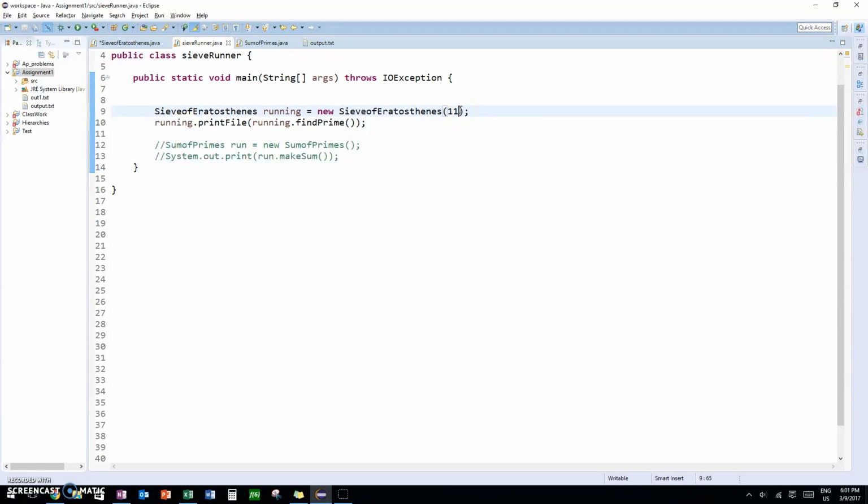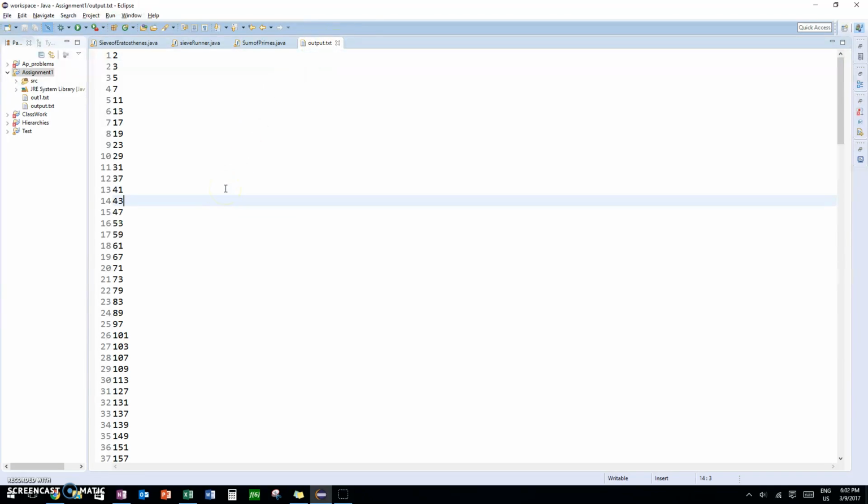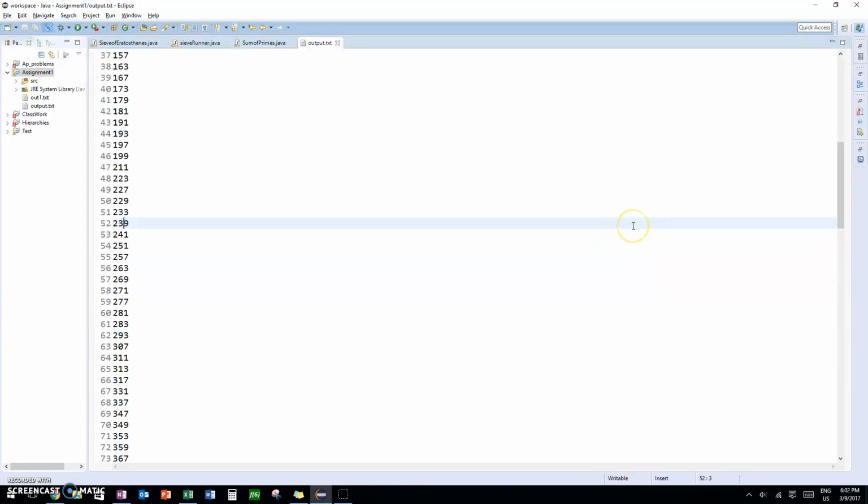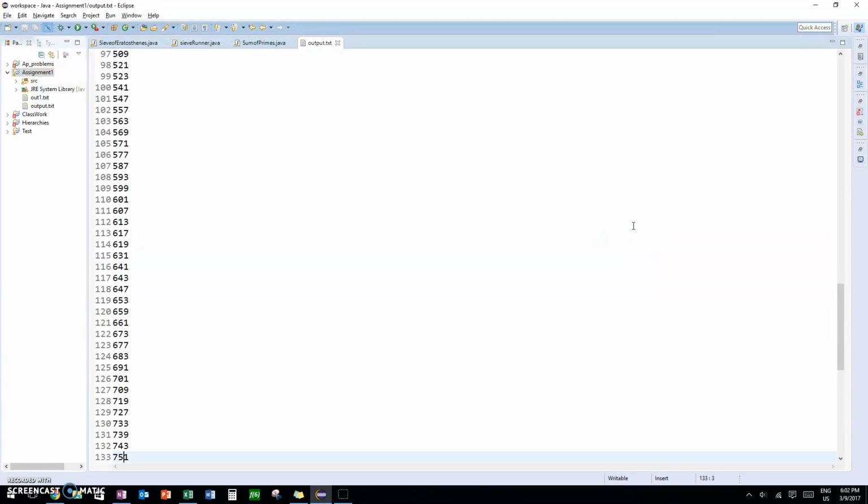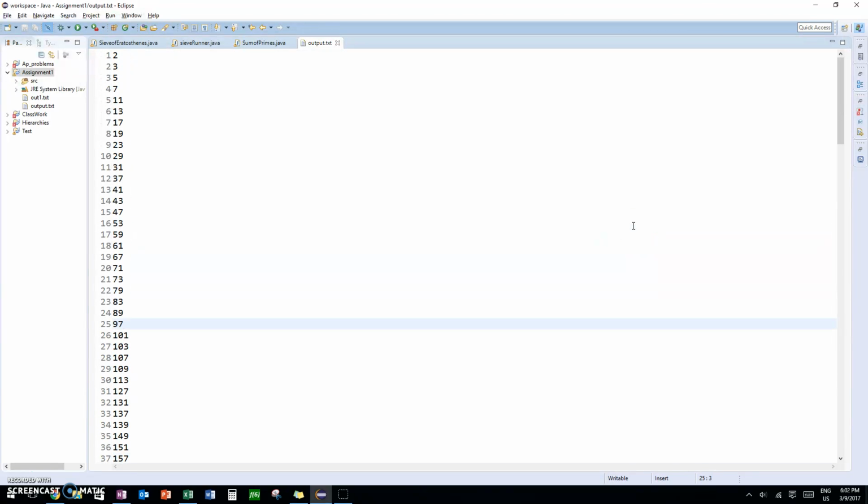So we've chosen the limit to be 10, and then we've chosen the limit to be 11. So what if we put in a really big number, like, let's say 1,000? We press play, and then we refresh the project. And then it prints out all of the prime numbers. And that's essentially my algorithm.